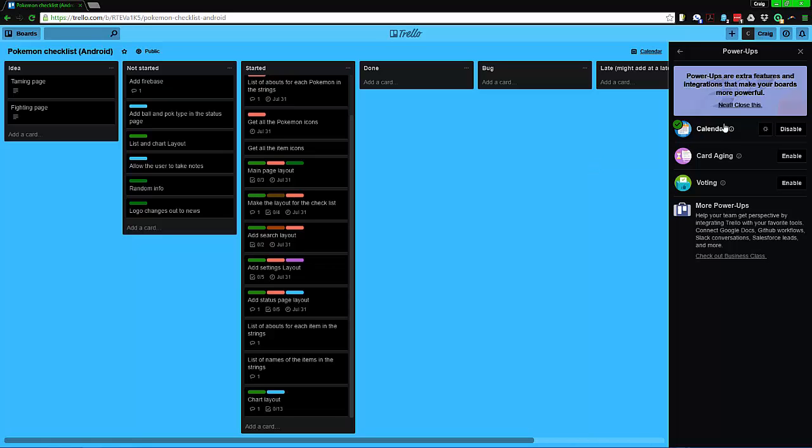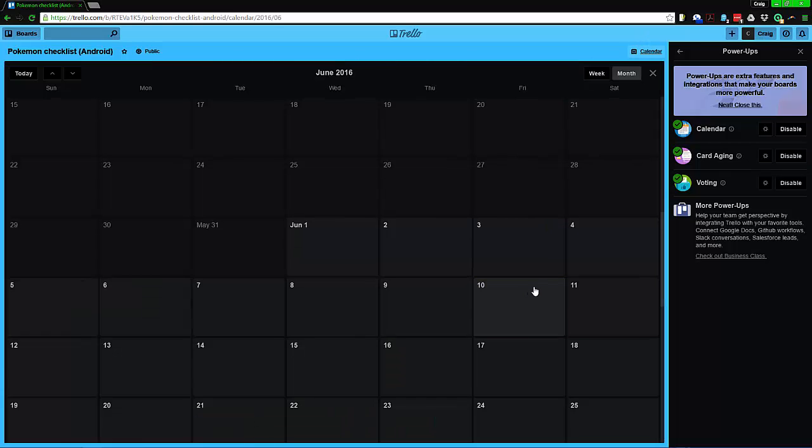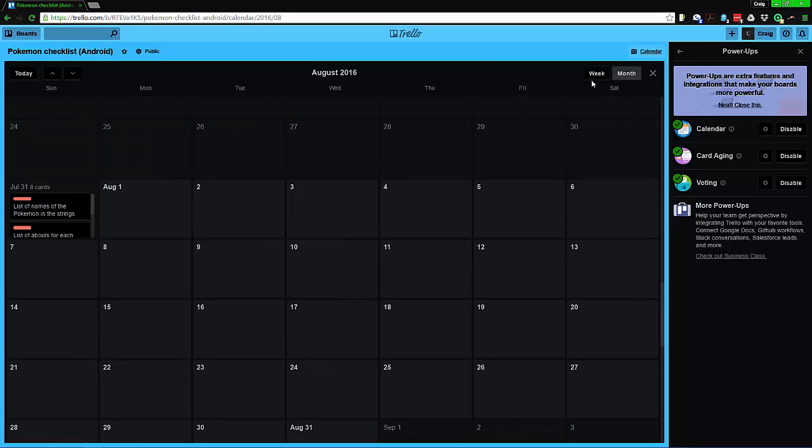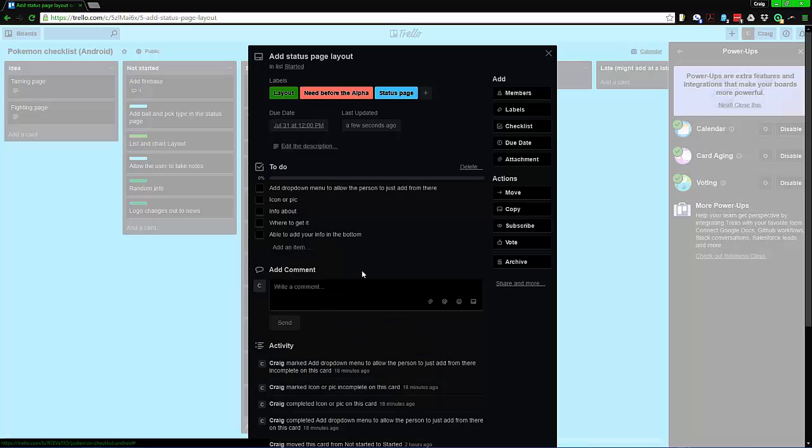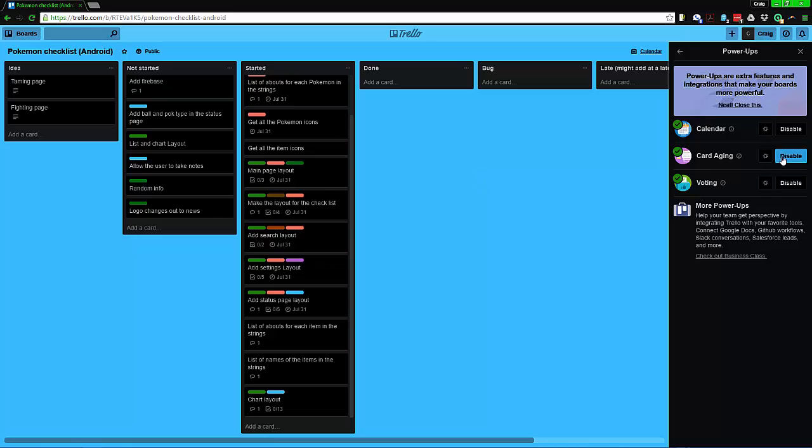Now, one thing to note is you've got something called power-ups. Basically, it's just add-ons. What you can do is you have a calendar add-on that you can enable or disable, and voting, card aging, and stuff like that. So if we go to calendar, we can see when everything is due. So it'll show there. And as far as some of the other ones, like voting, we can vote, you know, we can see that and do whatever, and go from there.